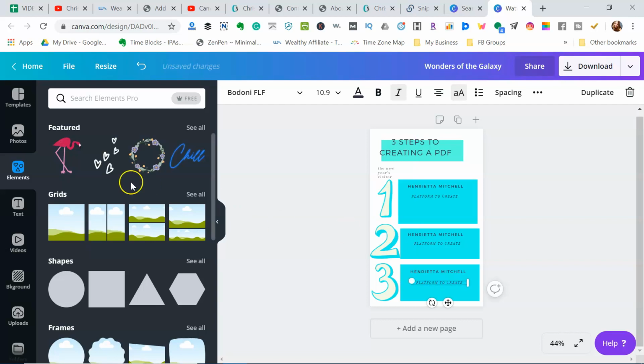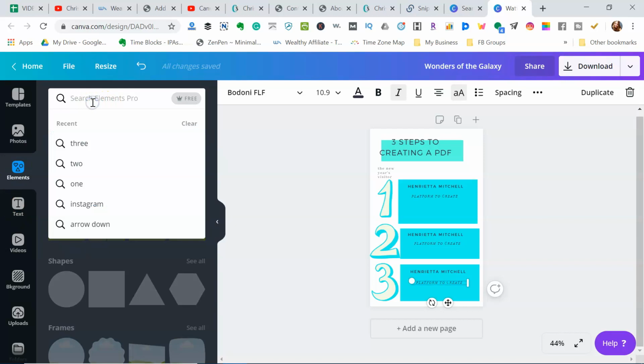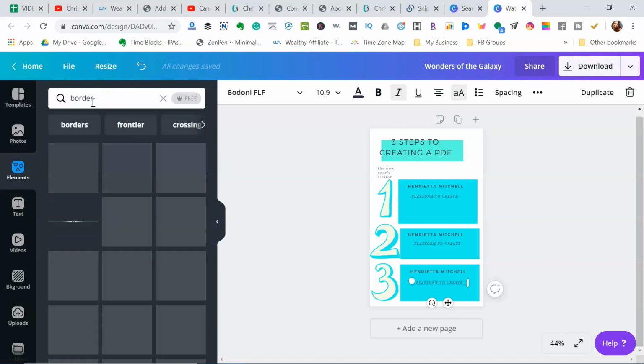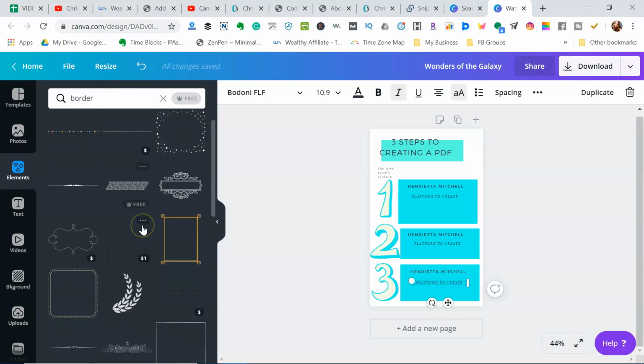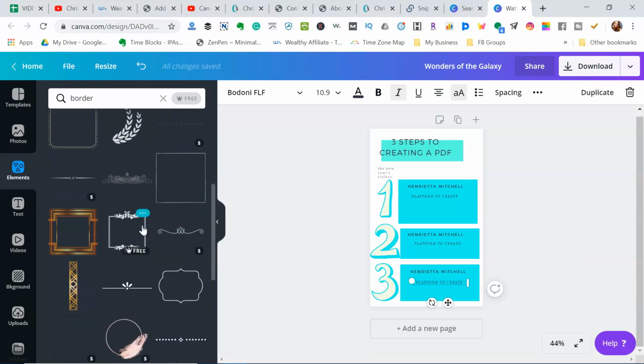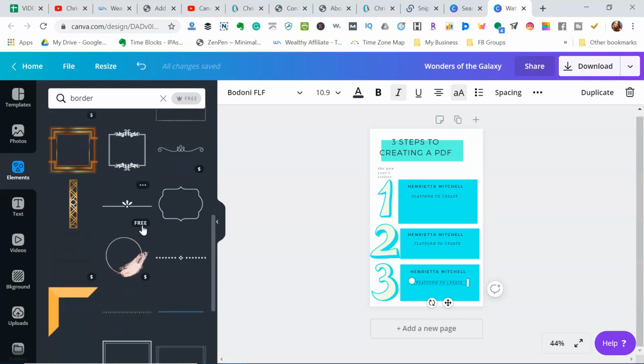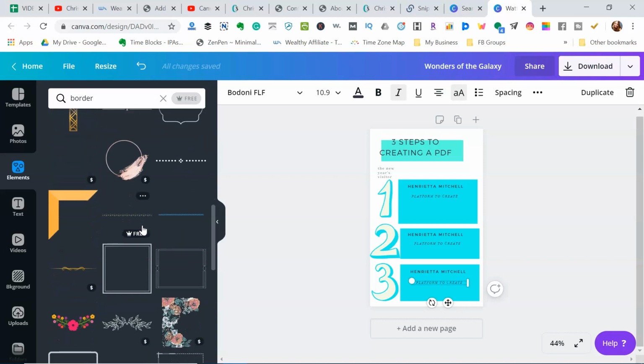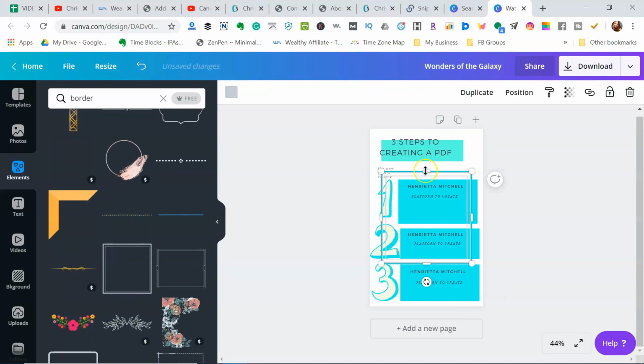Now let me show you a couple more cool things we can do. Let's say I want to add a border to frame it. I could scroll through here and look at all these cool things I can add just to highlight or accent certain boxes. Maybe I want to make the second box stand out more for whatever reason. So I'll just come in and edit this, and I can change the color if I want.